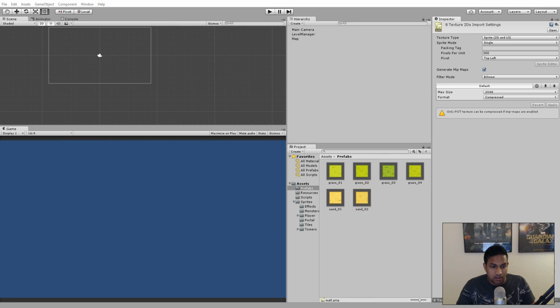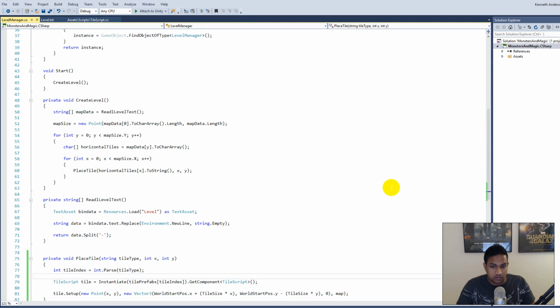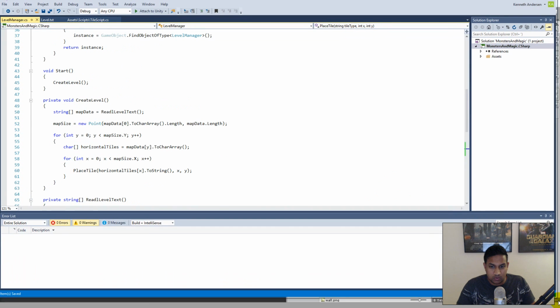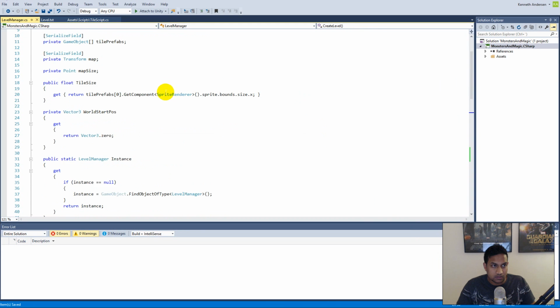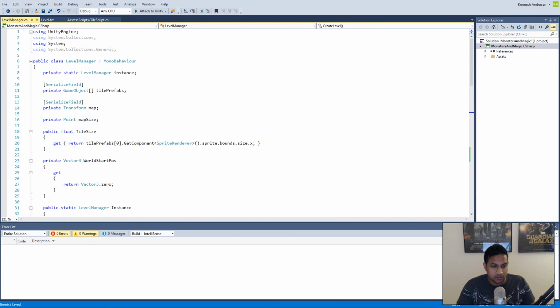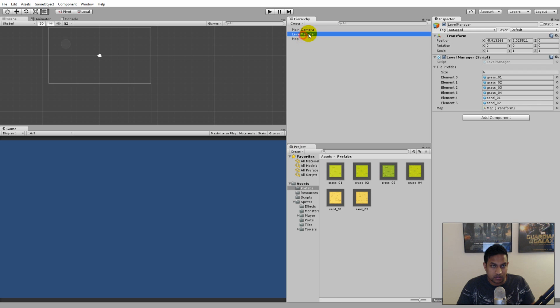Okay, so I have added a couple of scripts here to my game. I've added a script for creating the level, called level manager. And basically my level manager is just a game object here that takes in some different tiles, all these tile prefabs that I created out of the sprites.